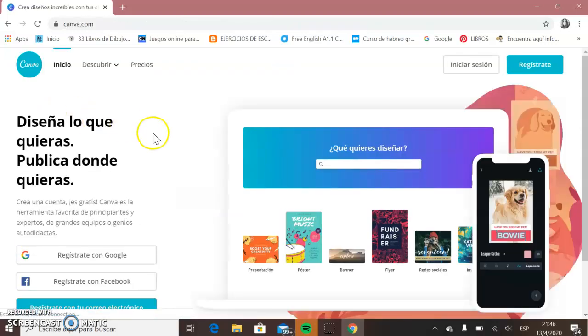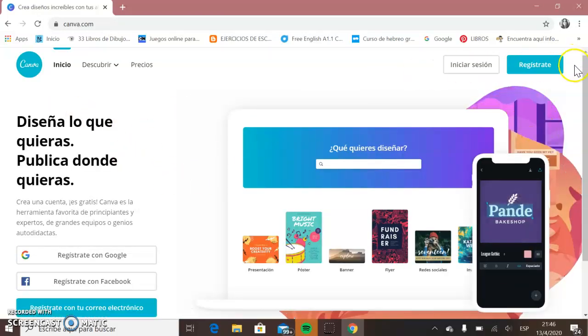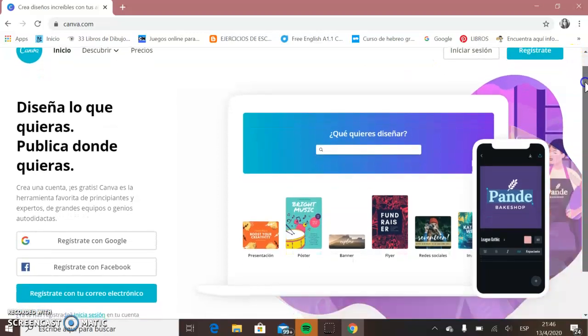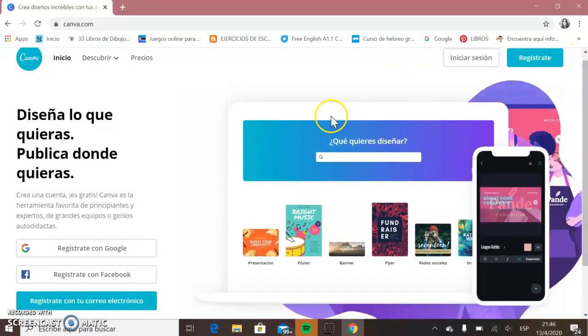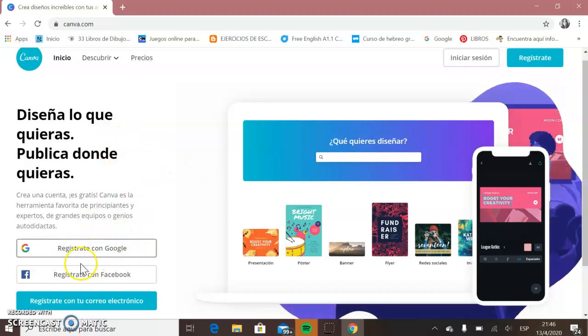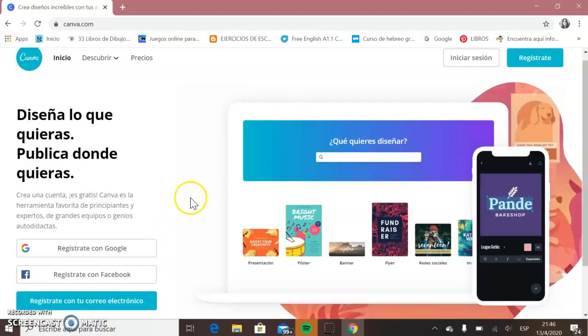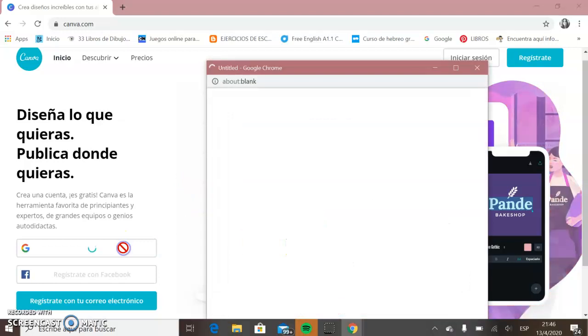So the first thing to do is to get an account in here, and we can sign in with our Gmail account or with our Facebook account. Since I already have an account in here, we're going to sign in with the Gmail account.